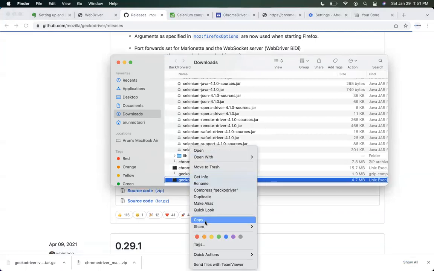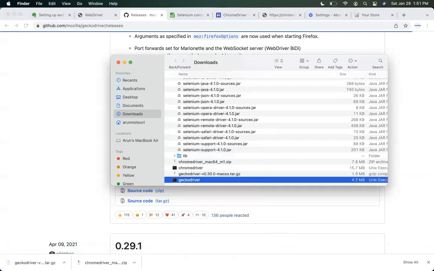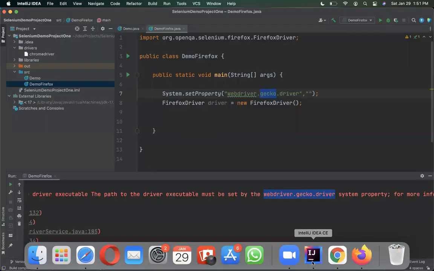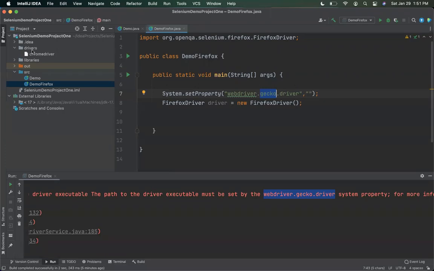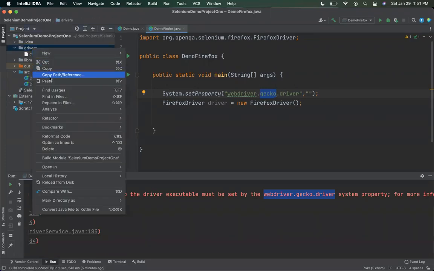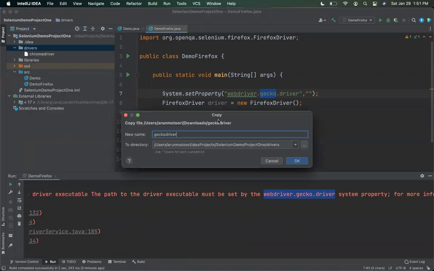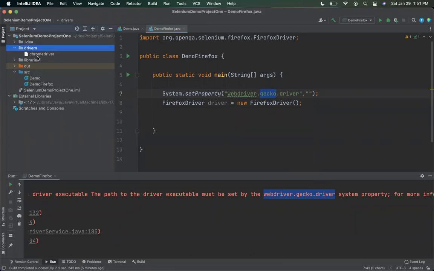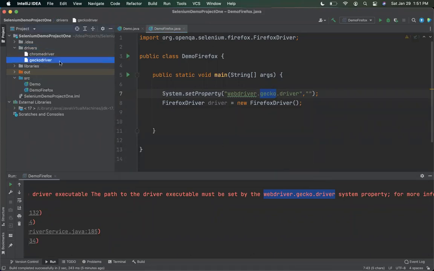GeckoDriver is coming. Copy this GeckoDriver. Go to IntelliJ and under the same drivers folder where you placed the ChromeDriver, paste this one also. Say okay. So it's also done, guys. Now we got the GeckoDriver. Now here I need to provide the path of this GeckoDriver. Under this project, under the drivers folder, we have this GeckoDriver. So I'll simply type here drivers/geckodriver and put a semicolon.